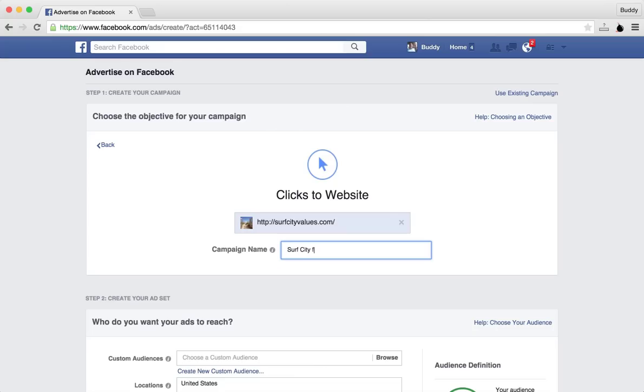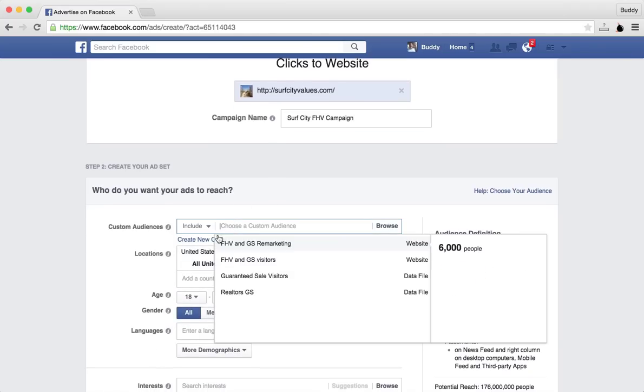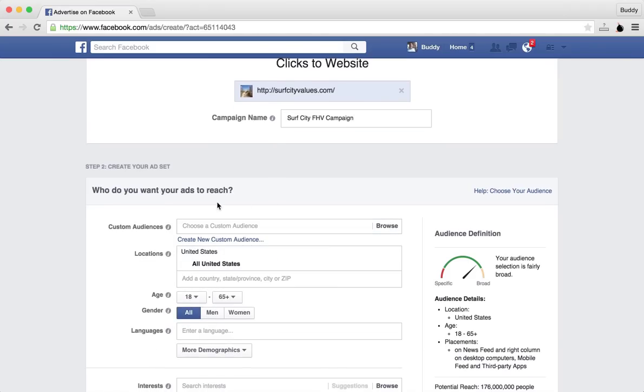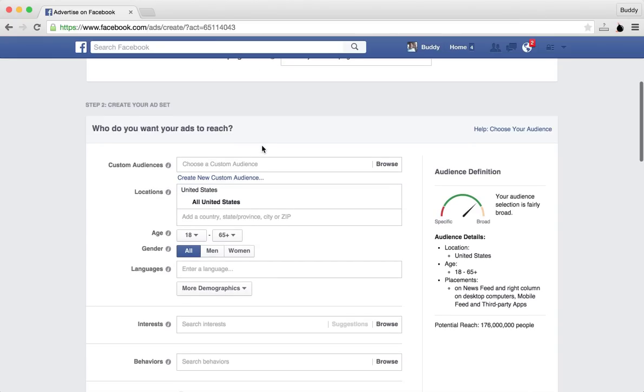Surf City FHV campaign. Okay. And then custom audiences. We don't want to use that. This is where, if you want to upload an audience or if you want to go in and just hit people that have liked your page or whatever, you can use that.